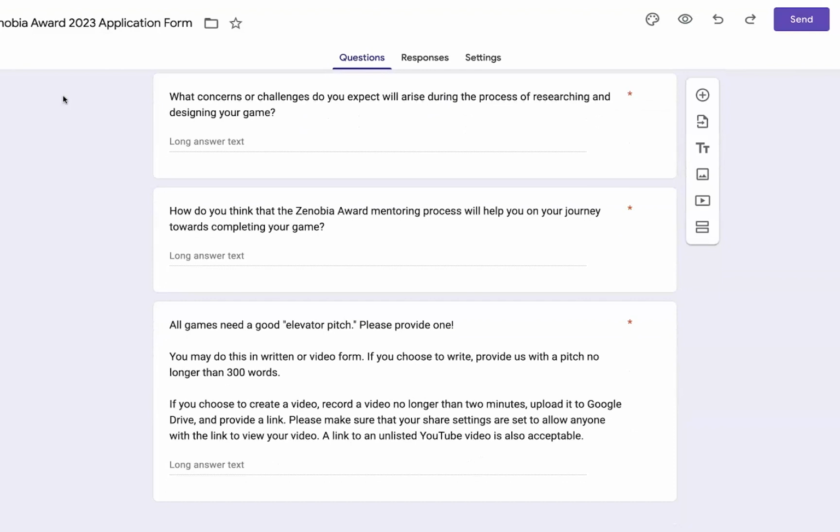Next, we have: what concerns or challenges do you expect will arise during the process of researching and designing your game? These could be any kind of challenges at all. They could be logistical. It could be in terms of the ethics of doing the kind of research you want to do. There might be a difficult topic that you're trying to confront with your game, and we want to know that you've been reflecting on that.